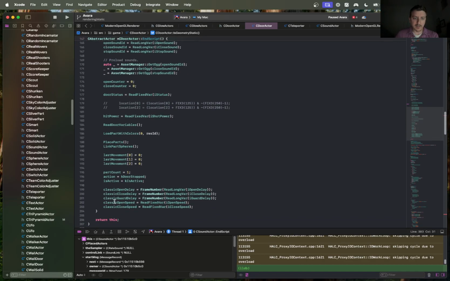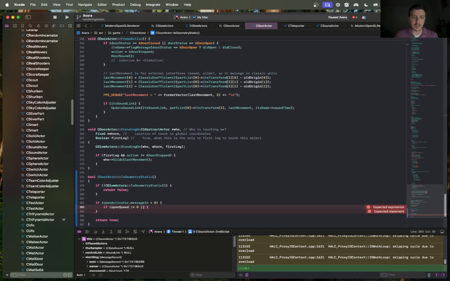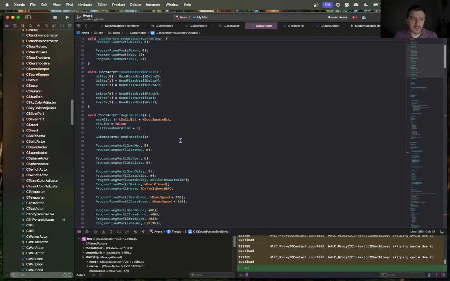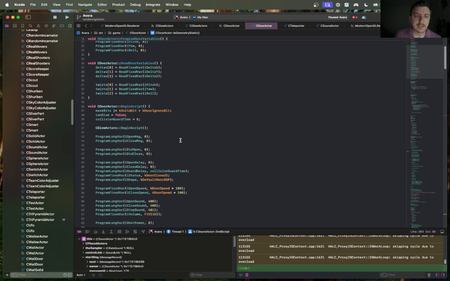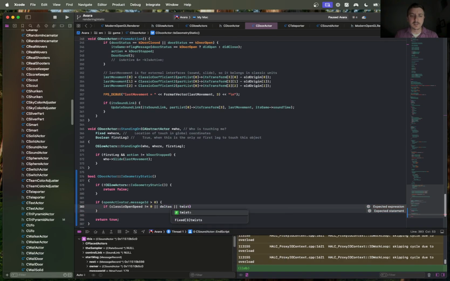Okay, yeah, that's the one that's ultimately getting set. So we'll start with that. If classic open speed is not equal to 0, or the... okay, well, I'll worry about that in a second. Deltas and twists. So I'll just start with that.